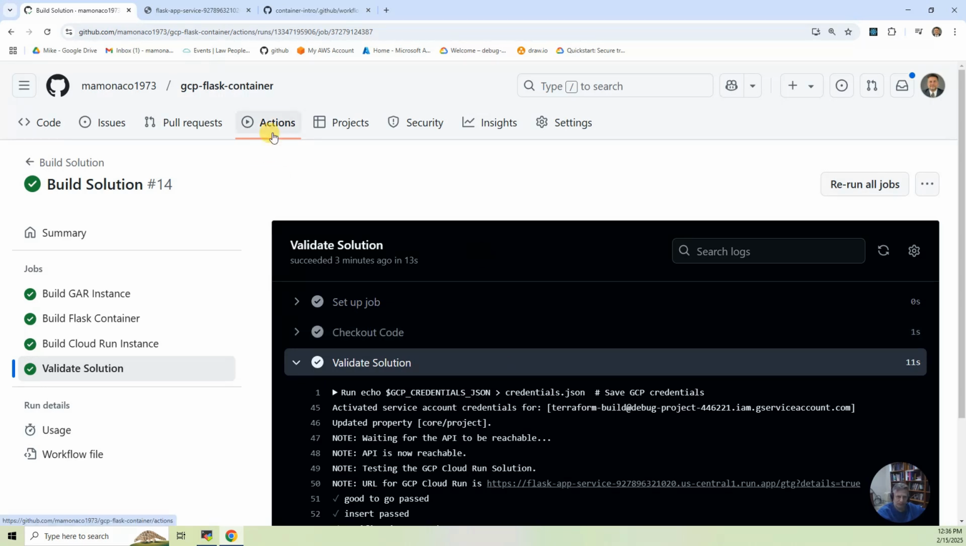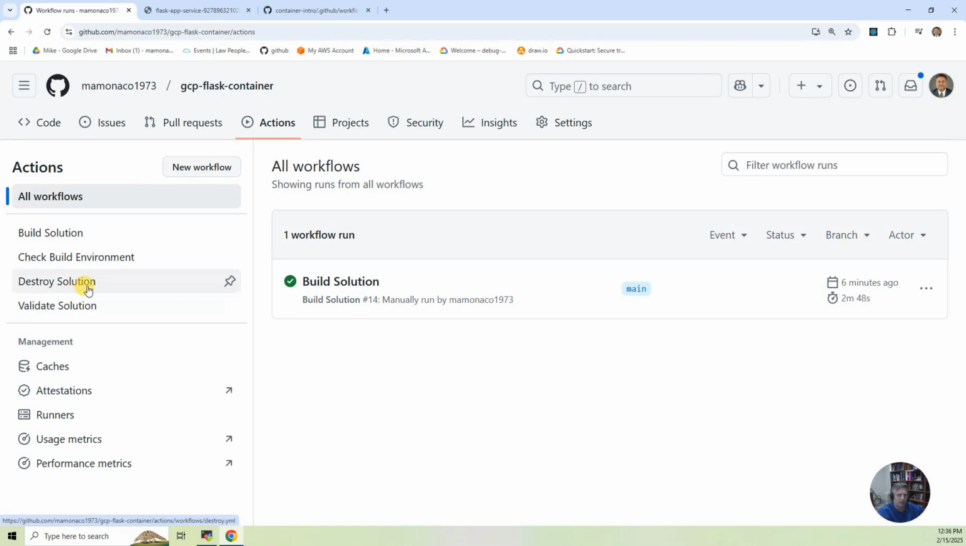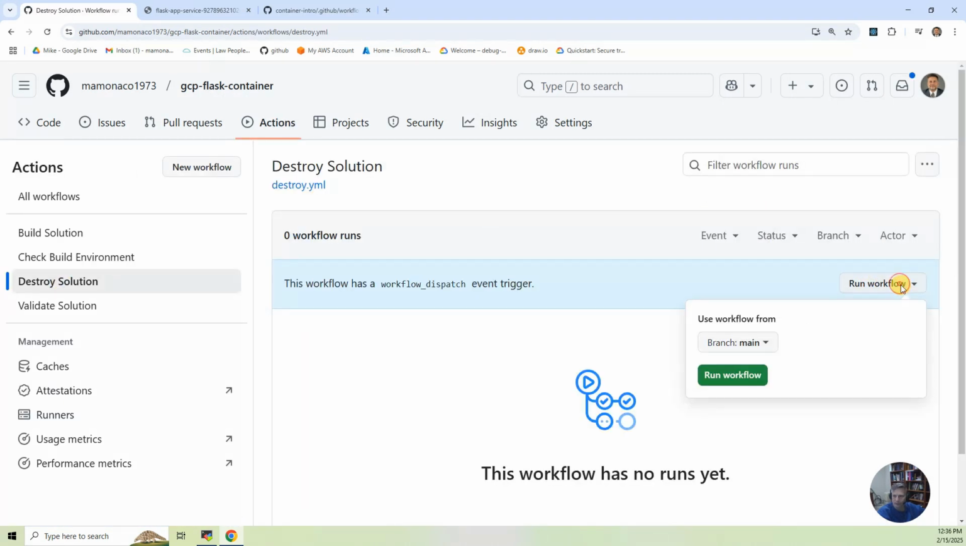And so the last thing I'm going to do is we're going to be good stewards of our cloud accounts. So I'm going to hit destroy. And I'm going to run that.